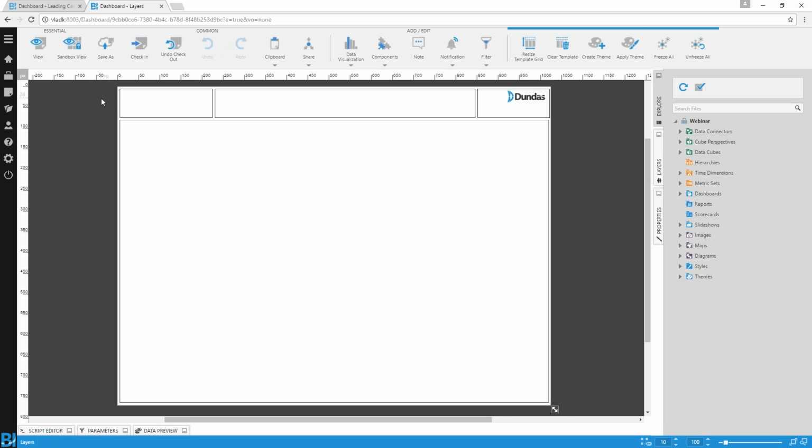So also a quick introduction to this view. This is our dashboard designer. At the top, we have a toolbar where I can insert different visualizations, components, filters, and so on. And then on the right side of my screen, I have this Explore panel, which lists all the objects that I currently have access to.